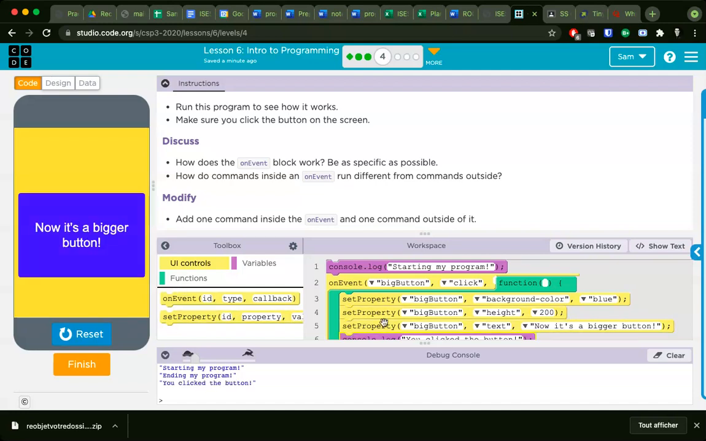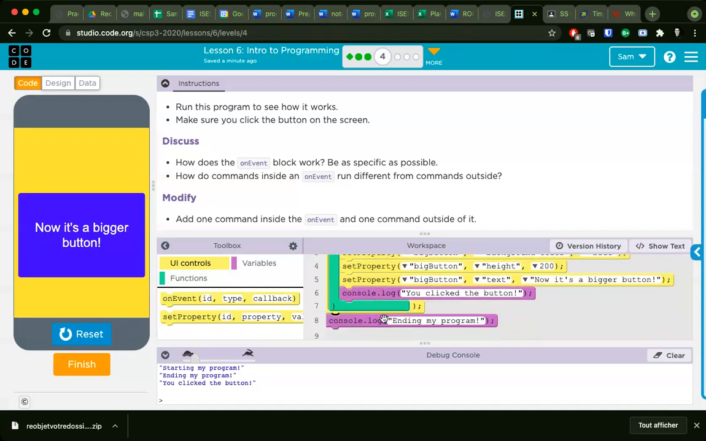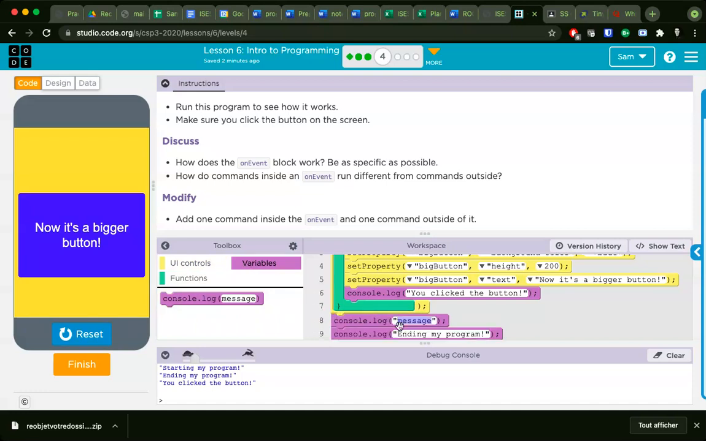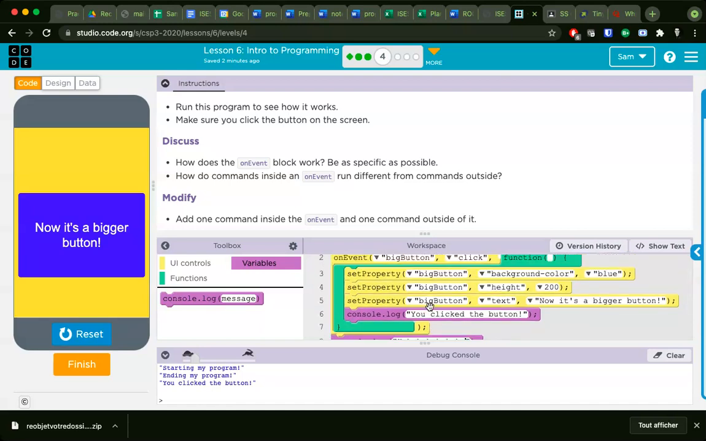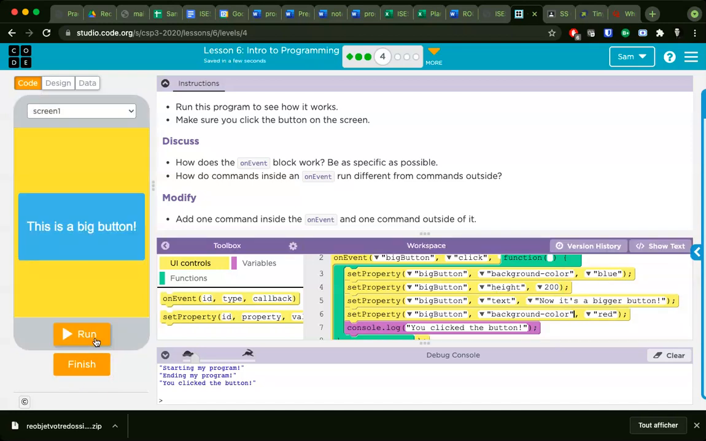See, it's changing. You click the button. Okay, fantastic. Now I'm going to add a command outside, and then inside I'm going to, maybe I'll do that set property again. Set property. This time I'm going to make the big button background color red. Okay, so reset and let's run it.